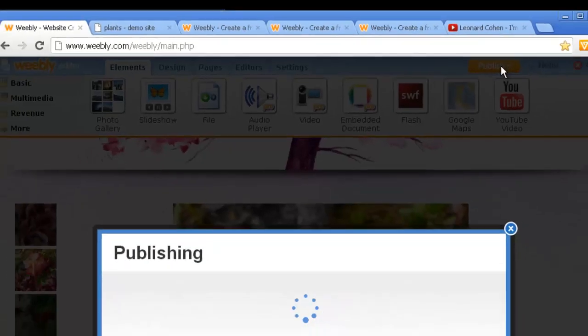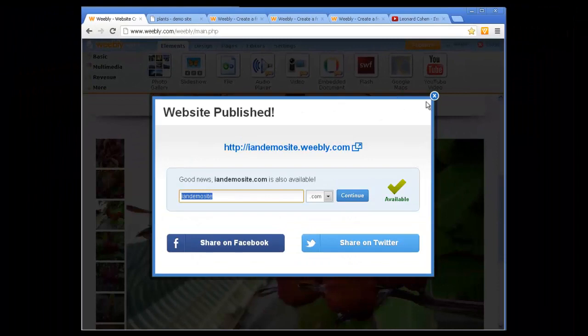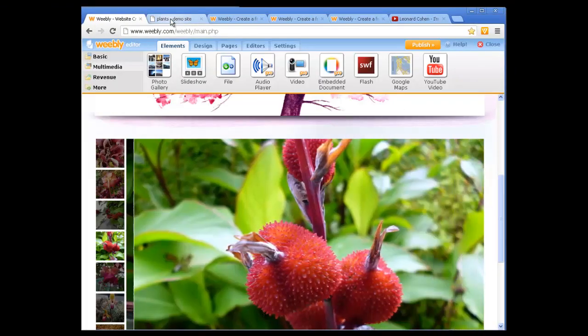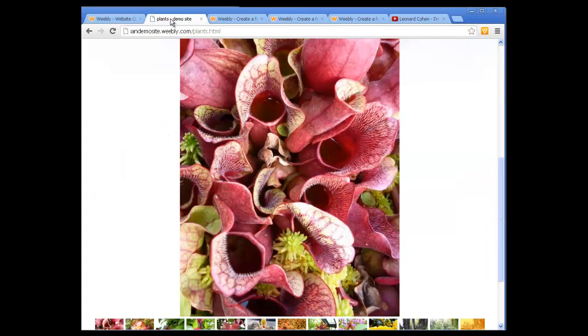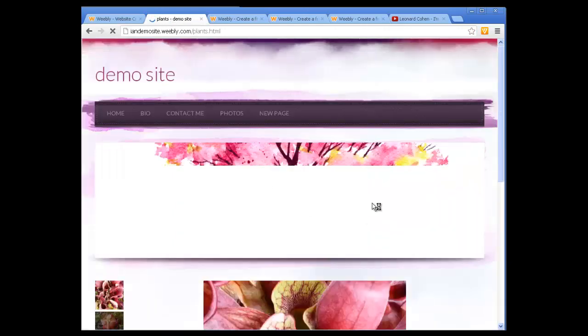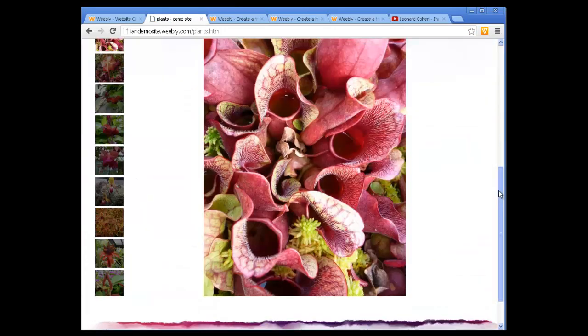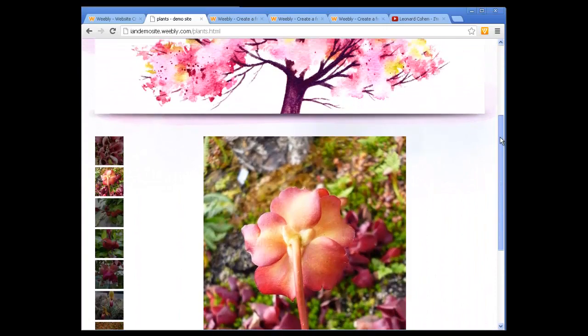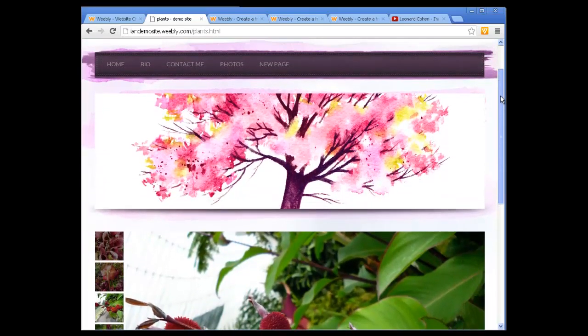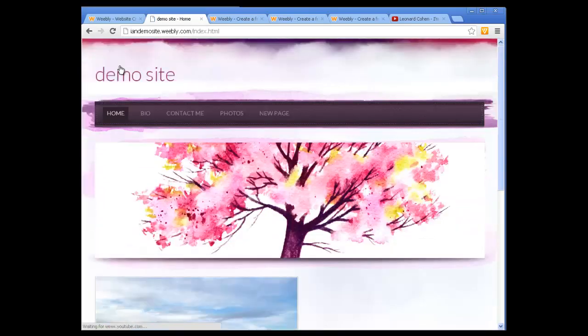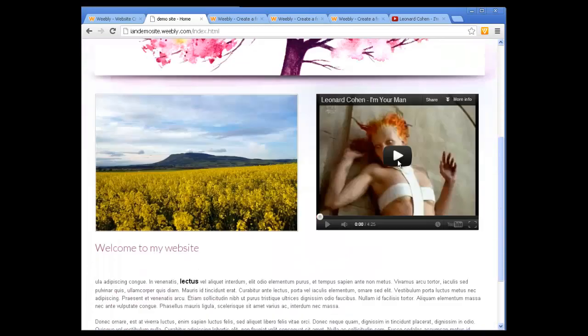And then publish. There's the published site, F5 to update, and there you can see our slideshow working. So there's our home page with the pictures on it. Let's have a look at the video.